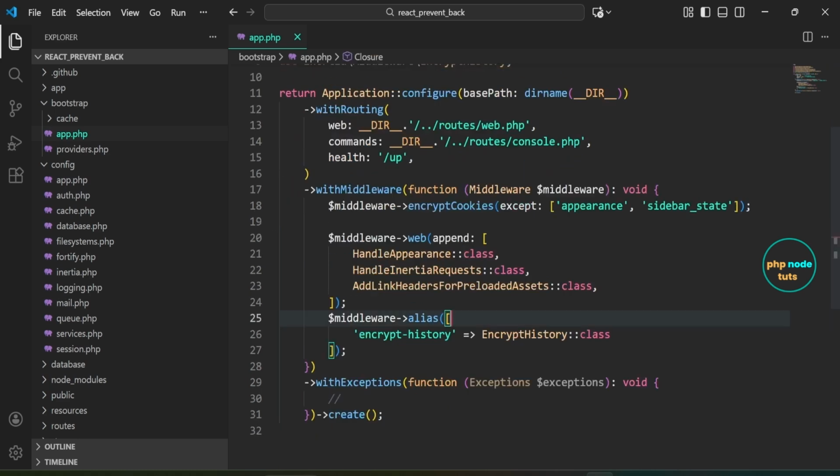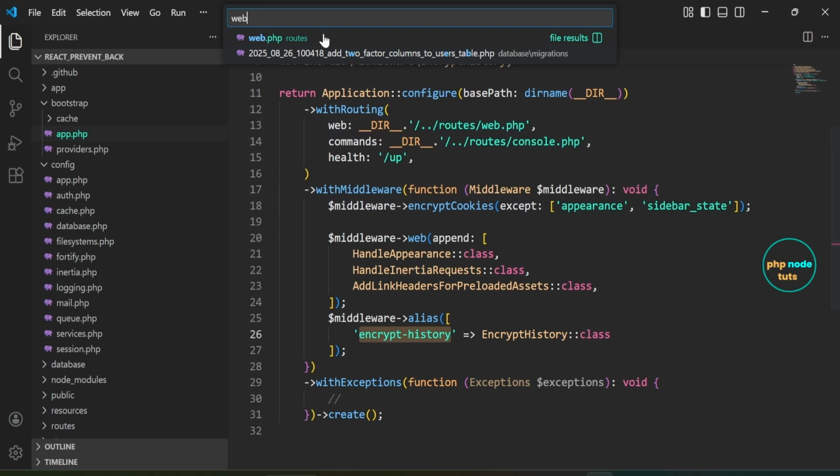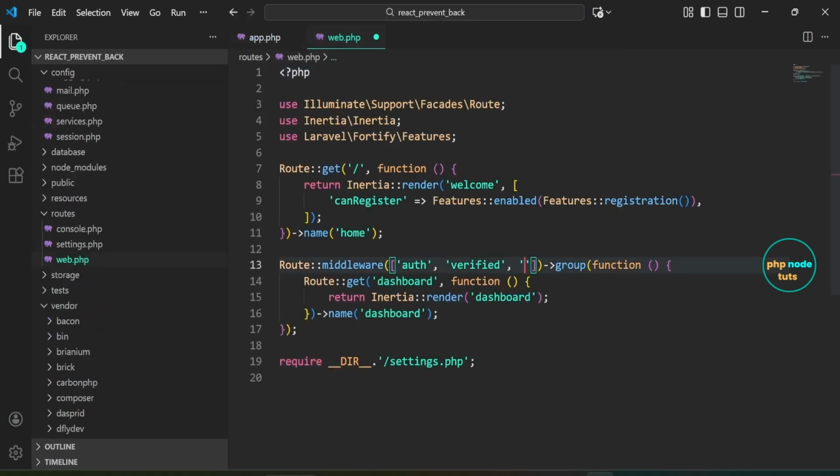Now, we need to apply this middleware to the dashboard route. Copy this middleware alias. Open the web.php file. Inside the middleware array, add the encrypt history alias followed by a comma.